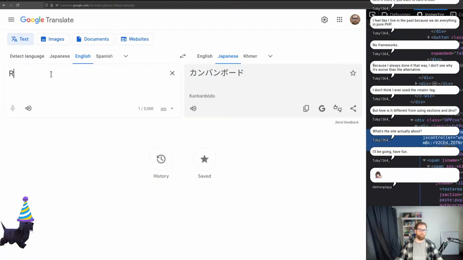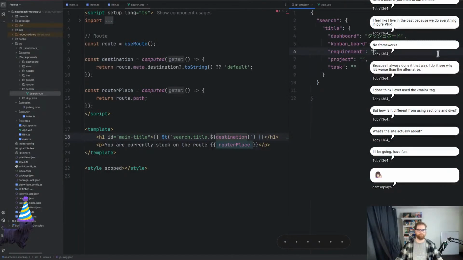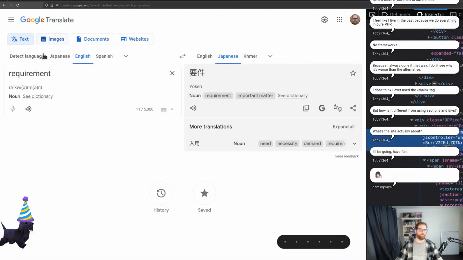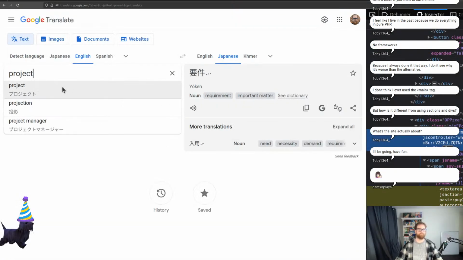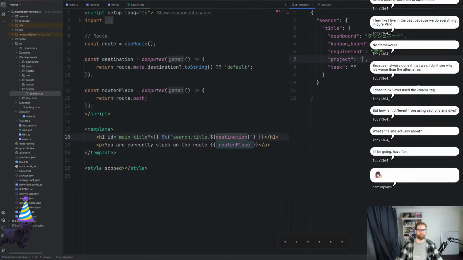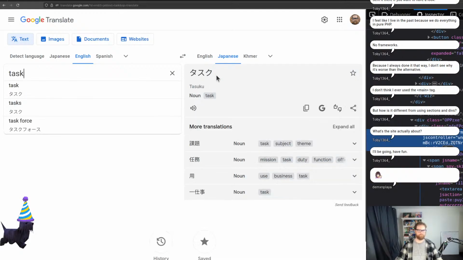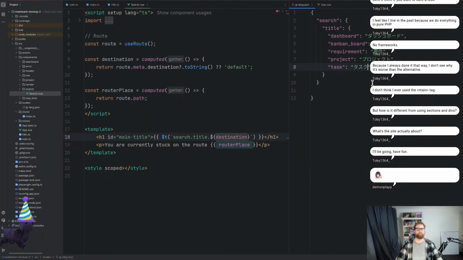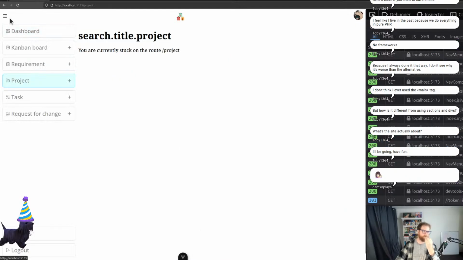Requirement. Project. And task. Like so. I can close that window now. So we've got something very, very basic in there. We're going to go over here. I'm going to hit refresh. Now this isn't working 100% yet.